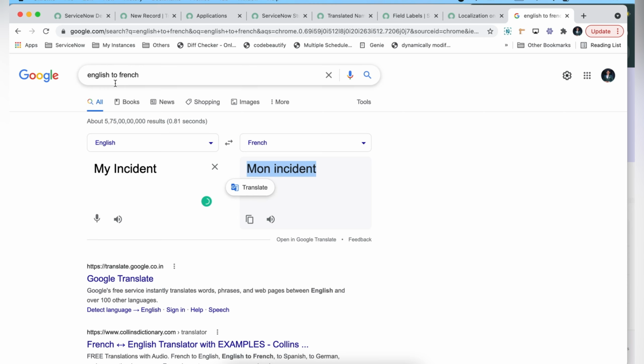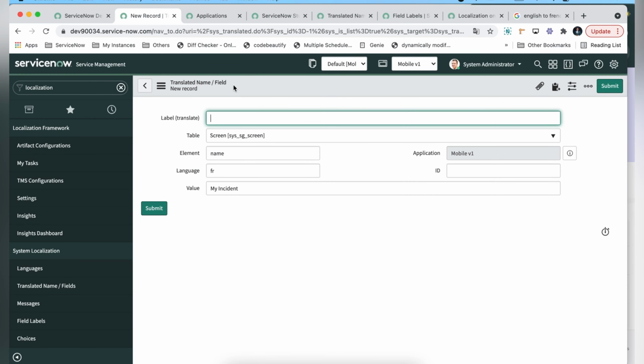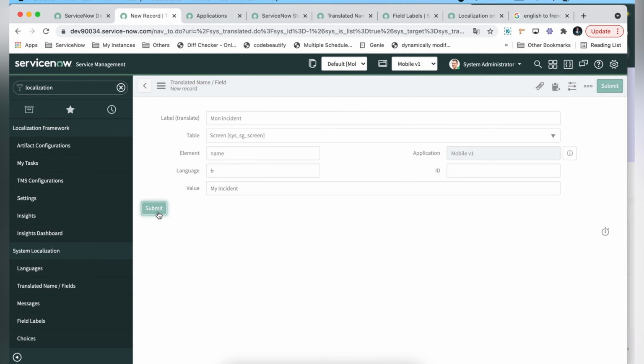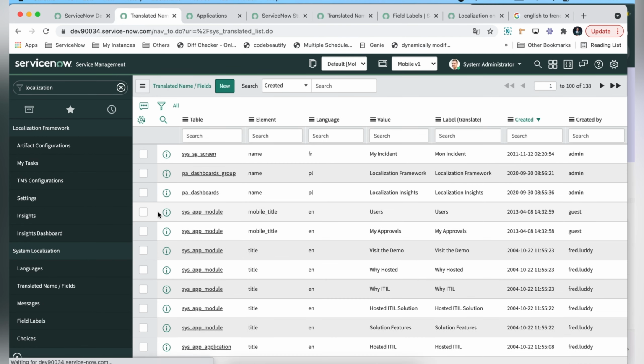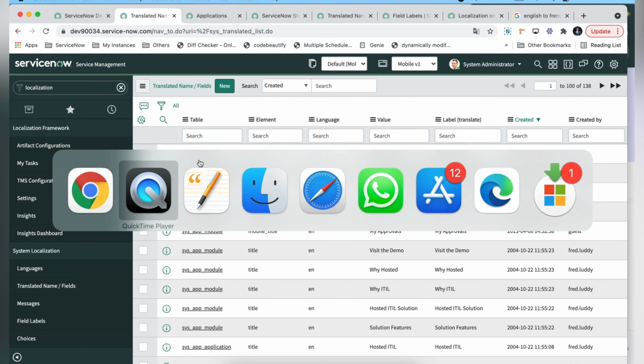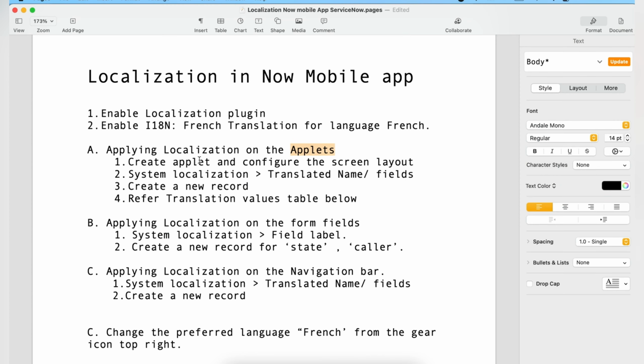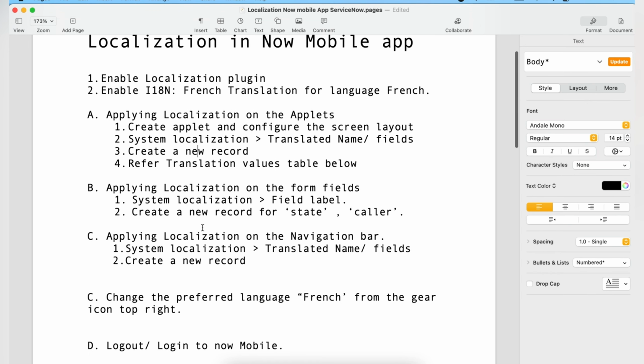So let's copy this and paste, and we will create the record. So if you see, the record has been created, but before seeing the changes, if it has been applied or not, we will complete the second and the third step too. So together we will verify all the changes.